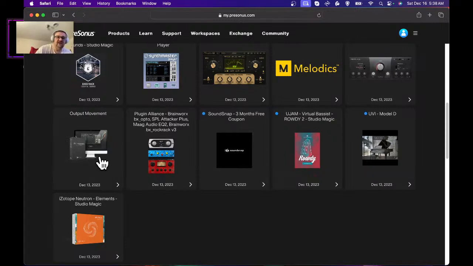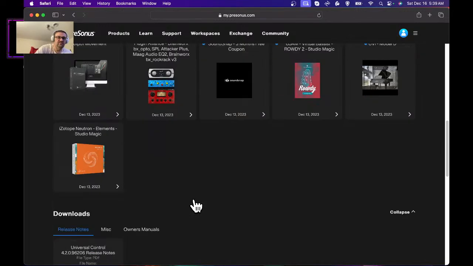Output Movement. They give you Output Movement. Now this plugin set here was about a $550 set of plugins, and they gave you all three of these plugins for next to nothing. So you got all of it, and there's actually about four really inside this set. So you're paying about $100 a plugin, and you got it for free with just getting this. Sound Snap, they gave you that for 3 months, which I didn't use. I didn't put that in yet. They gave you the Virtual Bass for Studio Magic and the UVI Modular D, and then the iZotope Neutron Elements for Studio. So that was pretty cool, right?